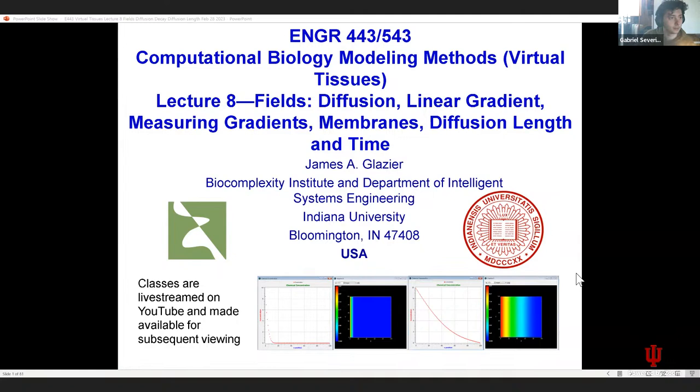I was at an interesting workshop last week in Orlando on medical digital twins. What is a medical digital twin? Well, that's a good question.